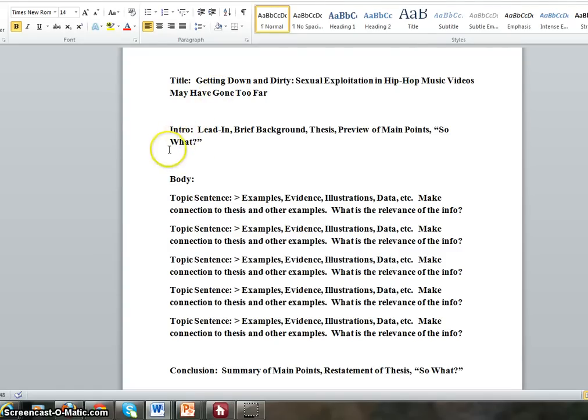Now, as far as the intro goes, the intro is supposed to do some very specific things. The first sentence of your essay is extremely important. It leads us into the topic, so you want to find a way to guide your reader into this topic very smoothly. You might think about what the most interesting or surprising fact is that you've discovered in your research, and open with that somehow.